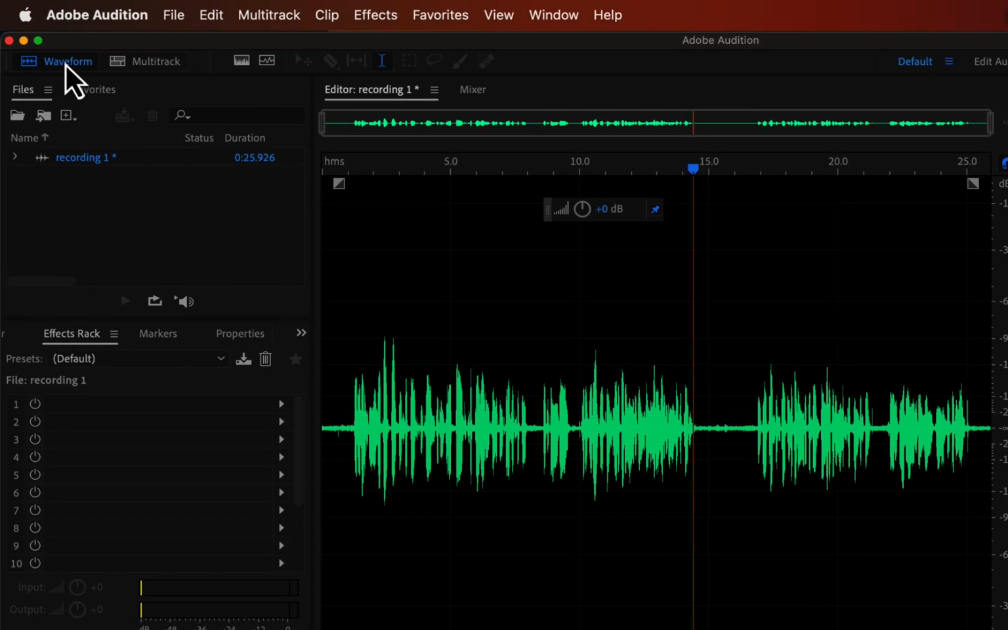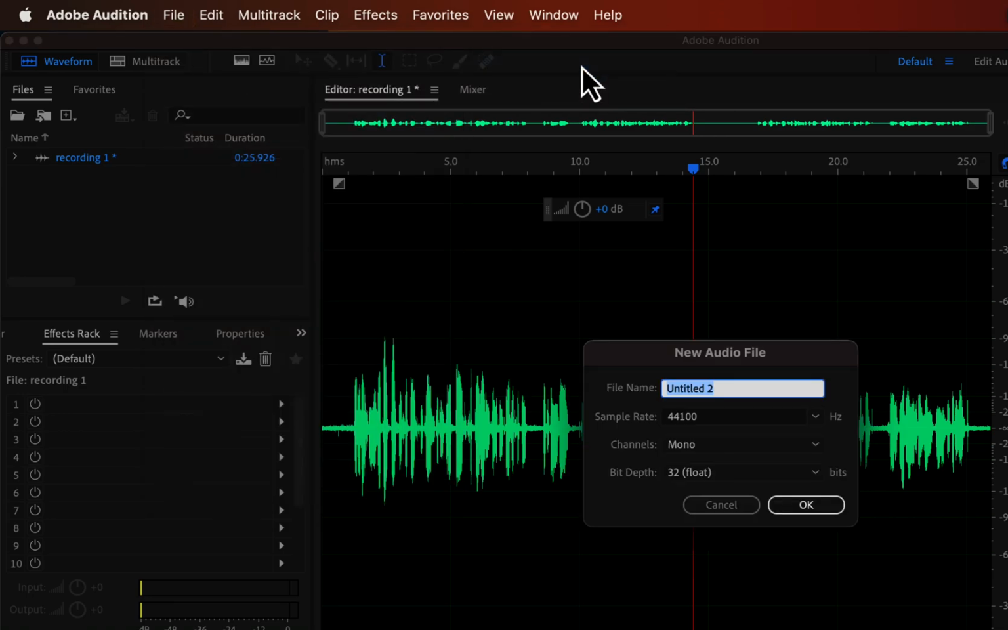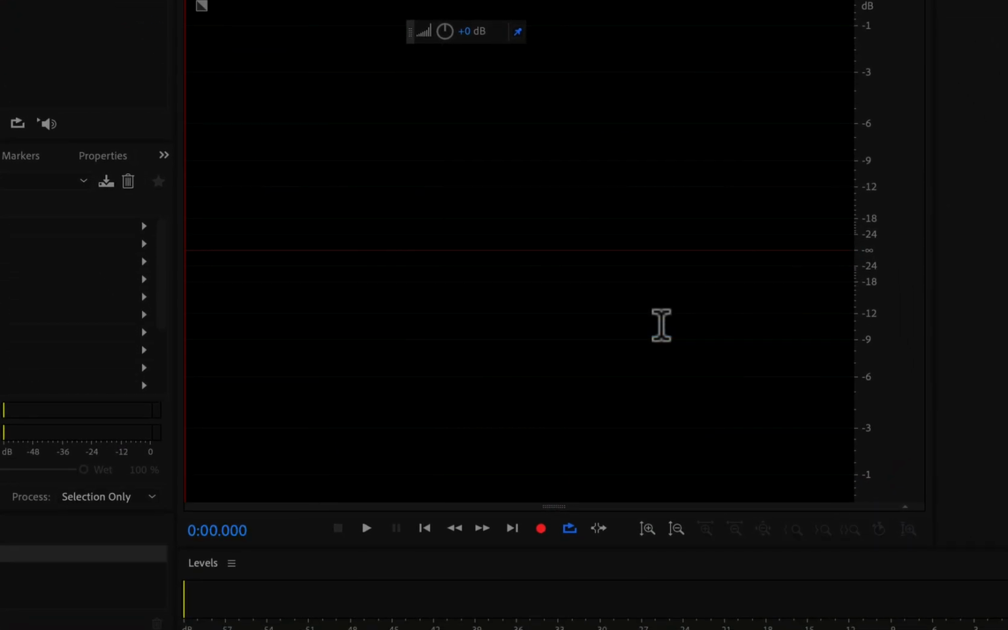I have to create a new file from the file menu to record a second audio. Create a new audio file. The process of creating a new file is the same as before. I will name this file Recording 2. If I click record, a new waveform will be created.